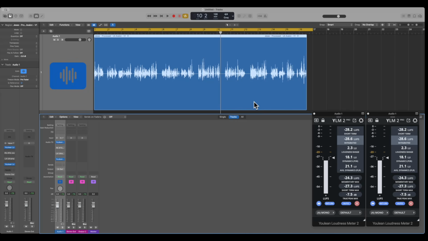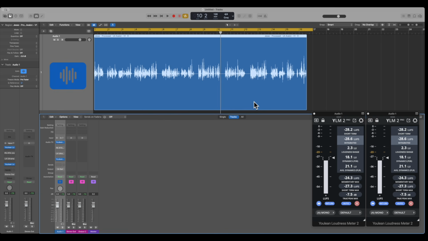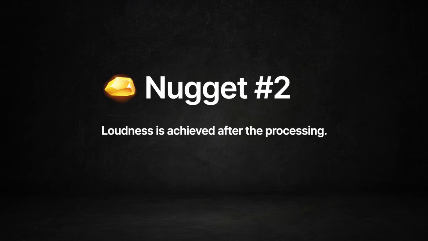So I think that's actually the second nugget here: before you've processed and after you've processed, we want to stay in that range. Yes, it seems low, but the biggest thing is loudness happens after processing. Getting it loud on whatever platform you're going to.